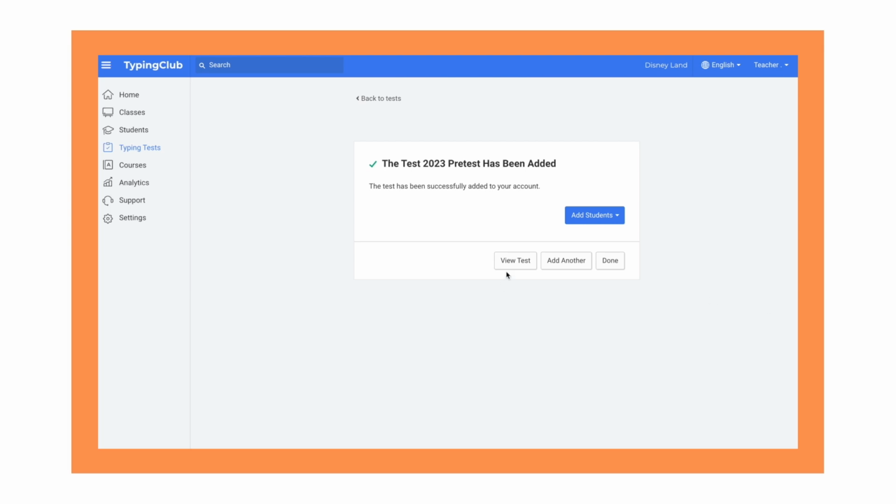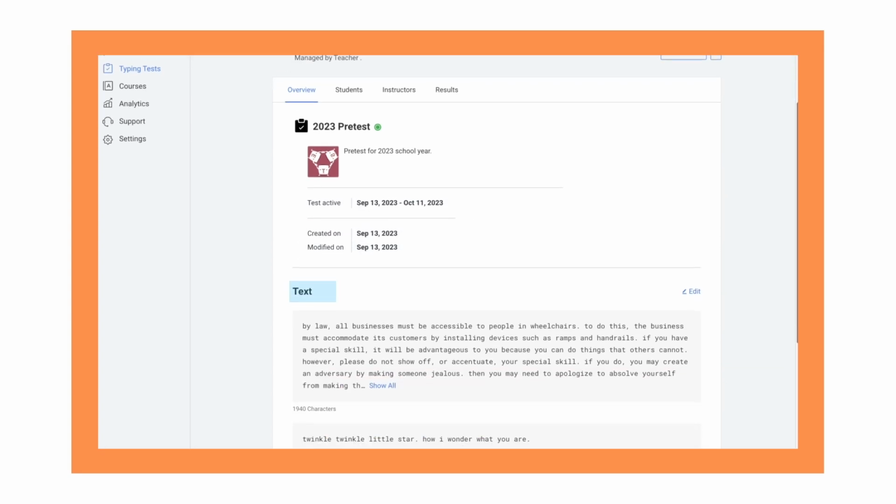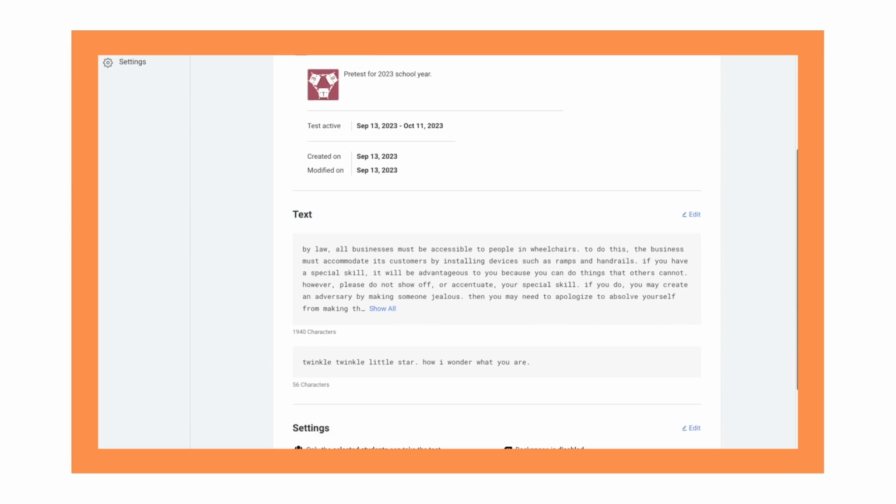Click View Test to see the test overview, which shows whether the test is active, when it was created or modified, the text, and the settings.